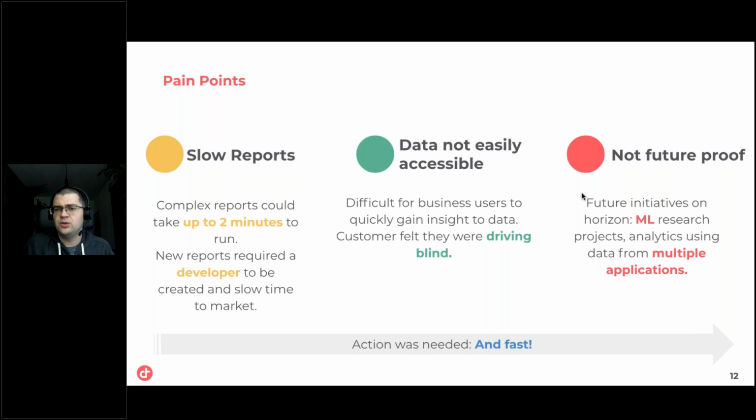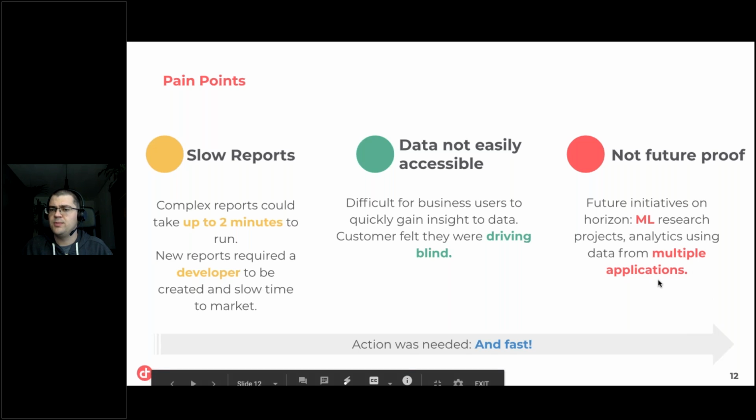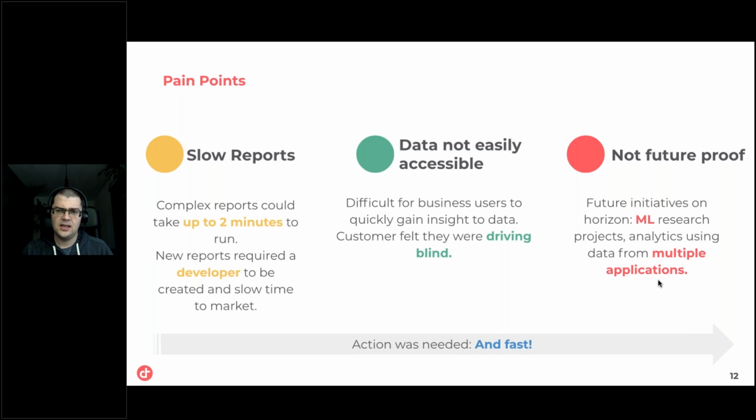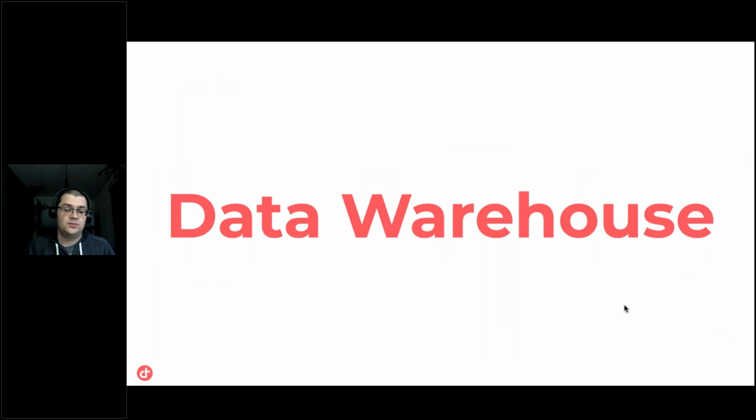And lastly, the solution was not really future-proof. There were some discussions in the organization for initiatives coming soon, one of which was a machine learning project to be done together with one of the universities here in the Netherlands. Another one was some requirements from more applications, financial systems and more, to also be included in the analytics and reporting, which was not really easy in the current state. So action was needed and quite fast. We did not have a lot of time to implement this.